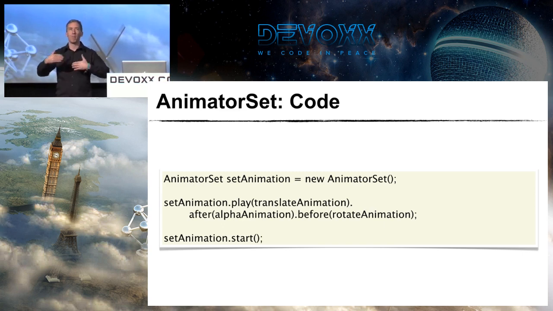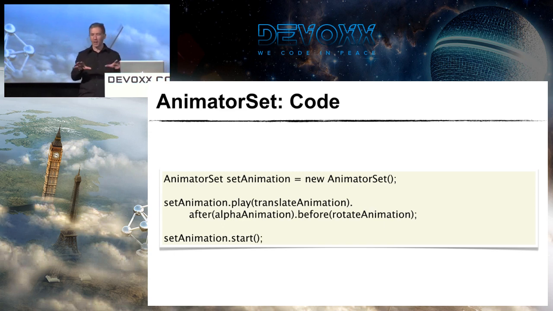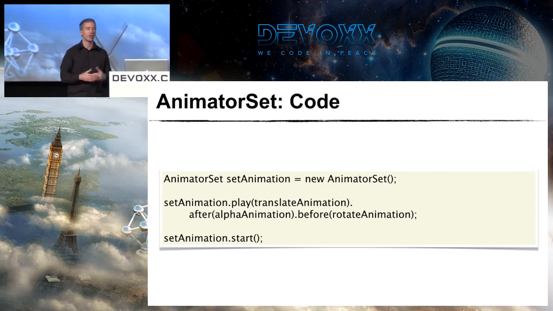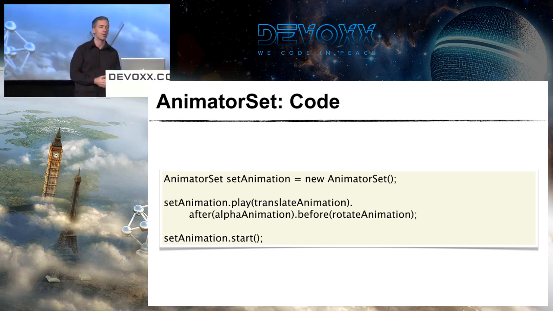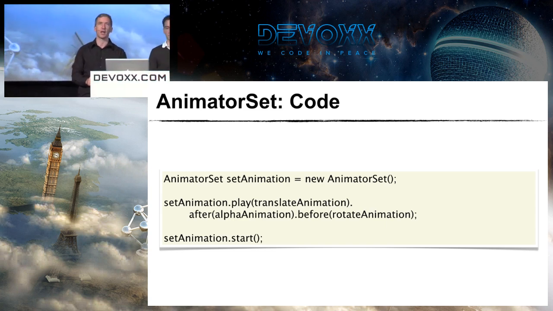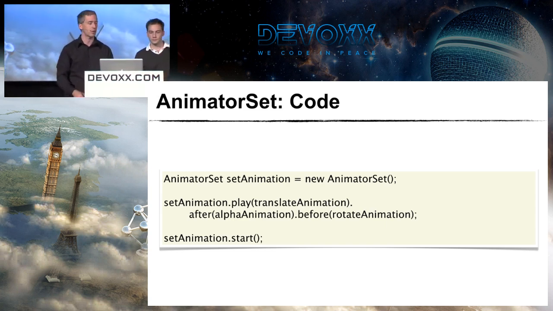And it builds up, as we said, that dependency graph internally, and will run that animation, run that duration, that delay, and then run this other animation. And it allows you to flexibly build up this tree of animations that are going to kick off. And then you start the animator set just as you would any of the child animations.